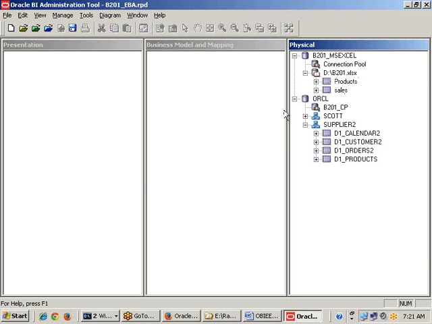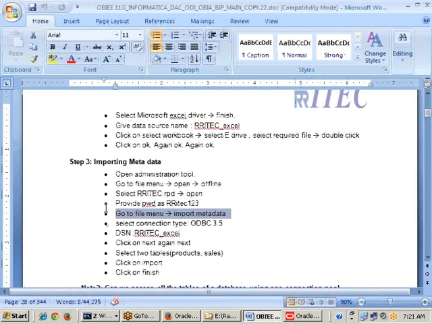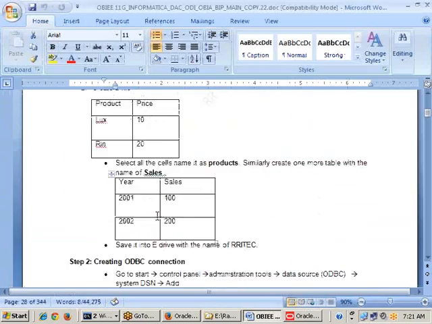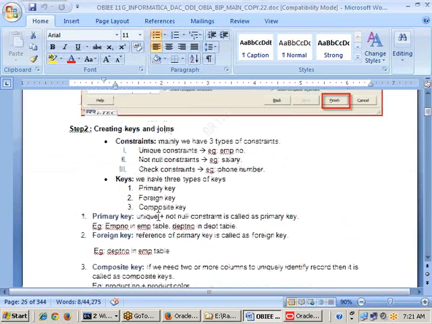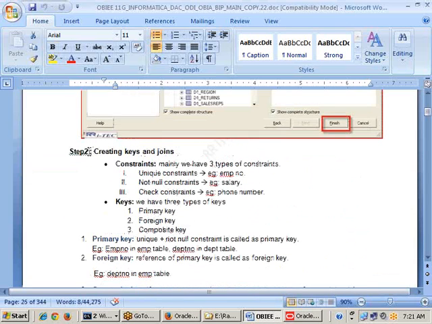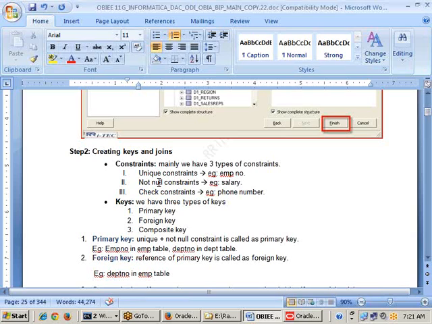Let us move on to the next one. Step 2. What is step 2, sir? Creating keys and joins. Step 2, creating keys and joins. This chapter is very, very important. From an interview point of view, guaranteed 1 or 2 questions we are going to get from here.